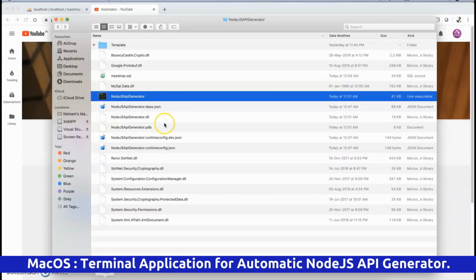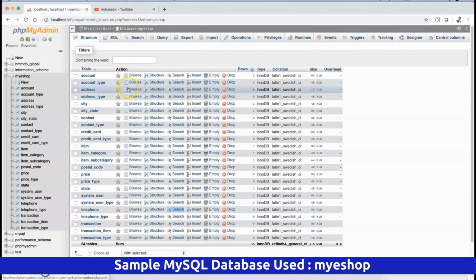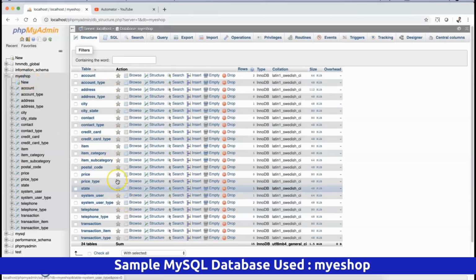So let's see, this is my tool. This is my Node.js API generator tool, which will generate Node.js API using a MySQL database. So let's see where my database is. I have localhost and phpMyAdmin installed in my system. This is my myeshop database, which is a test database I have made for demo purposes.